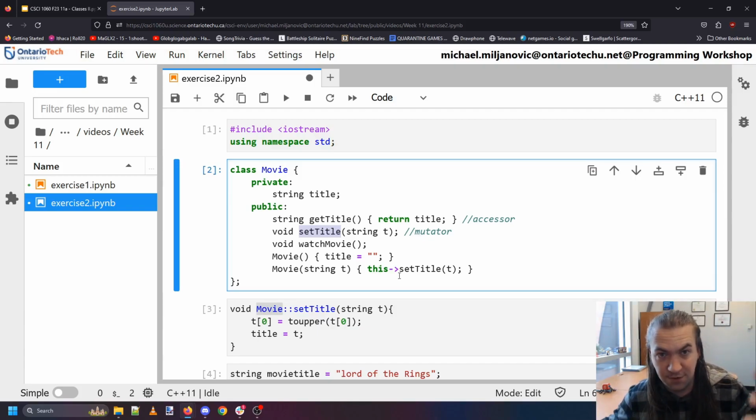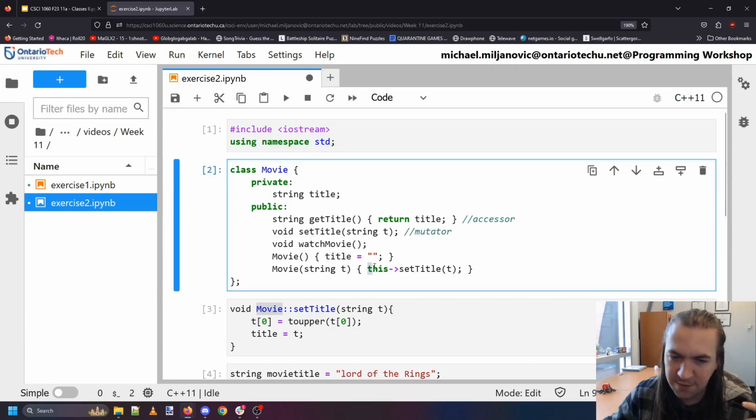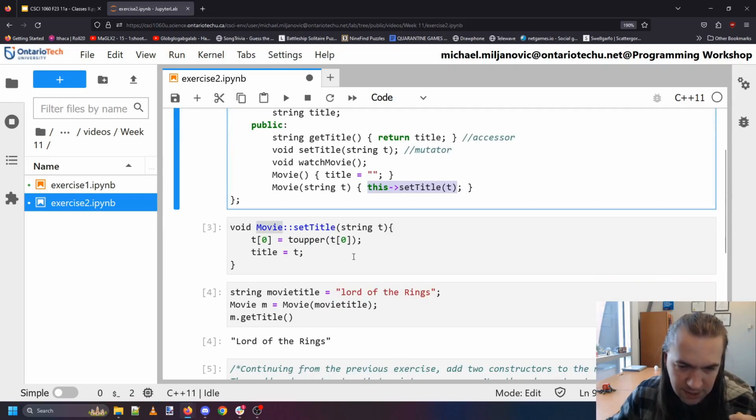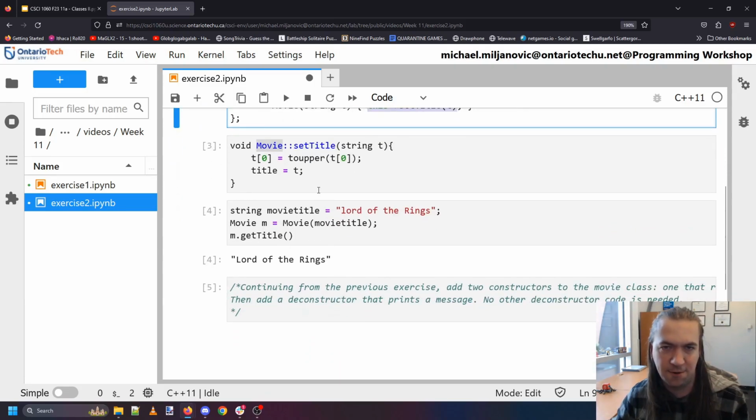Well, I'm setting the title of the current movie, but I haven't declared that as a variable or anything. Where do I get it? Well, I get it from the keyword this. This set the title to be T. And now it sets it as Lord of the Rings, just as I wanted.